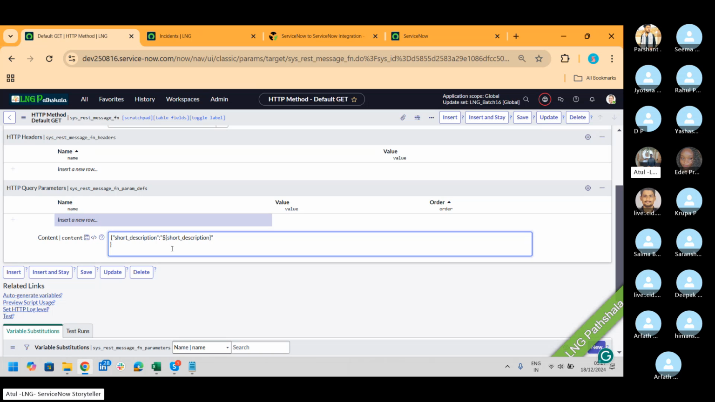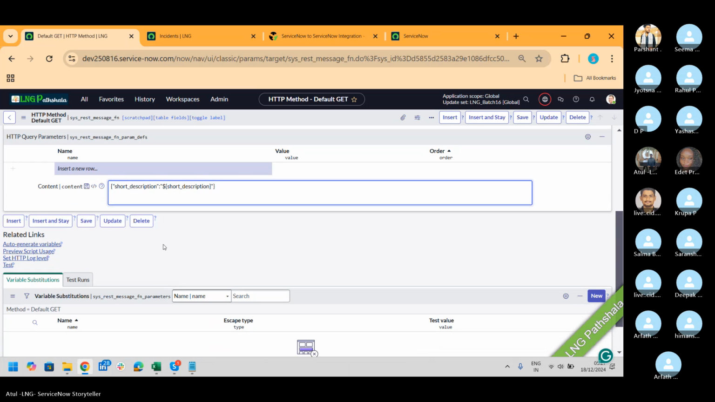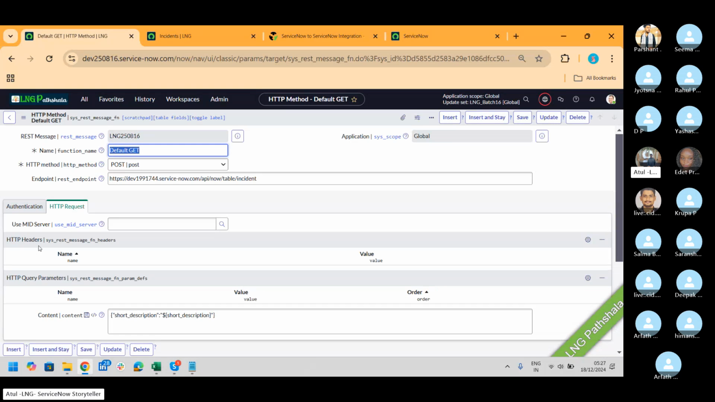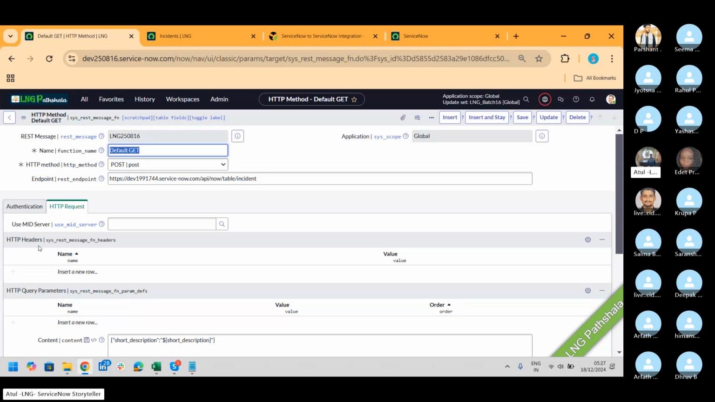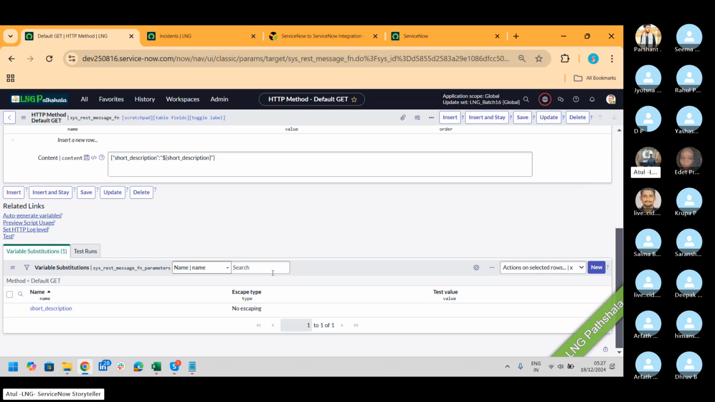If we are doing integration with any other tool where the field name is different, make sure that you use the field name here. So now I want to just do it with one parameter, short description. And then click on the auto generate variables. Click on this. What it will do, remember the transform map, auto mapping. What it will do, it will create here.